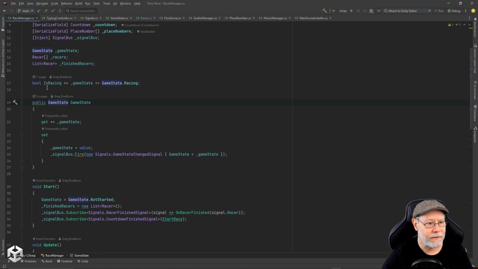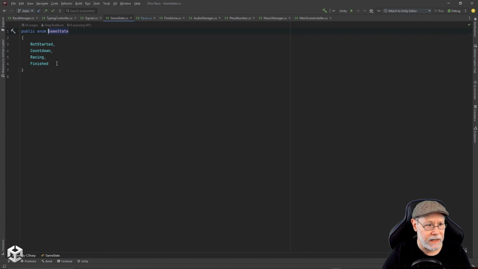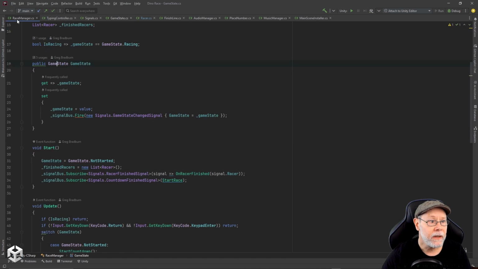So I also have a little property here, an expression body method, that says whether or not we're racing, and we're racing if the game state is equal to GameState.racing. That is a Boolean that I use throughout this class. Game state is a property, and it is an enum. I've got not started, countdown, racing, and finished.